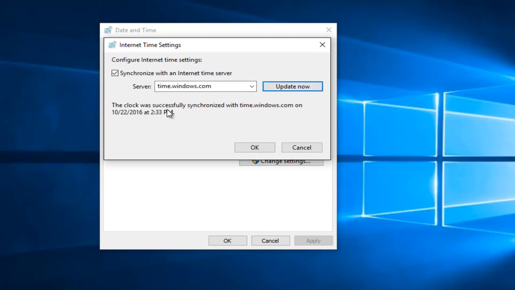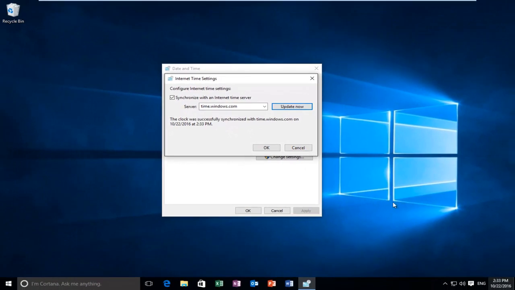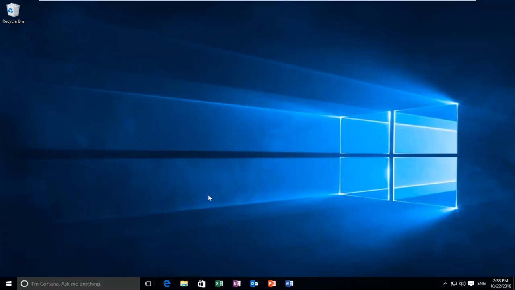Now we can see the clock was successfully synchronized with time.windows.com and tells us the date, and we can see that the date has radically changed for us, so we know it works. And at that point you left click on OK again to get out of that window, and you should be good to go.